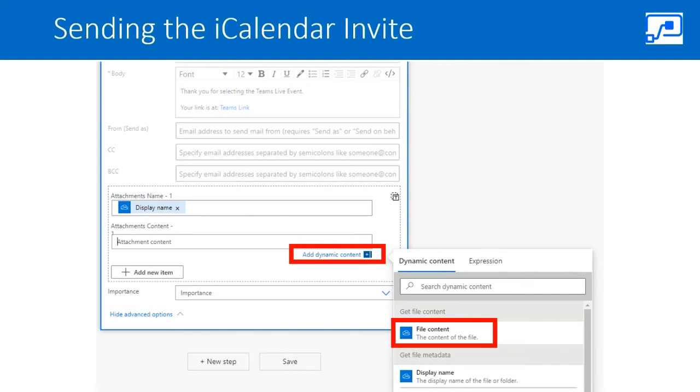The get file content and get file metadata actions we configured previously will show up in the list of dynamic content. We will use that information for the attachment name and attachment's content. Specifically, we will select the display name from get file metadata for the attachment name, and we will select file content from the get file content action for the attachment's content.